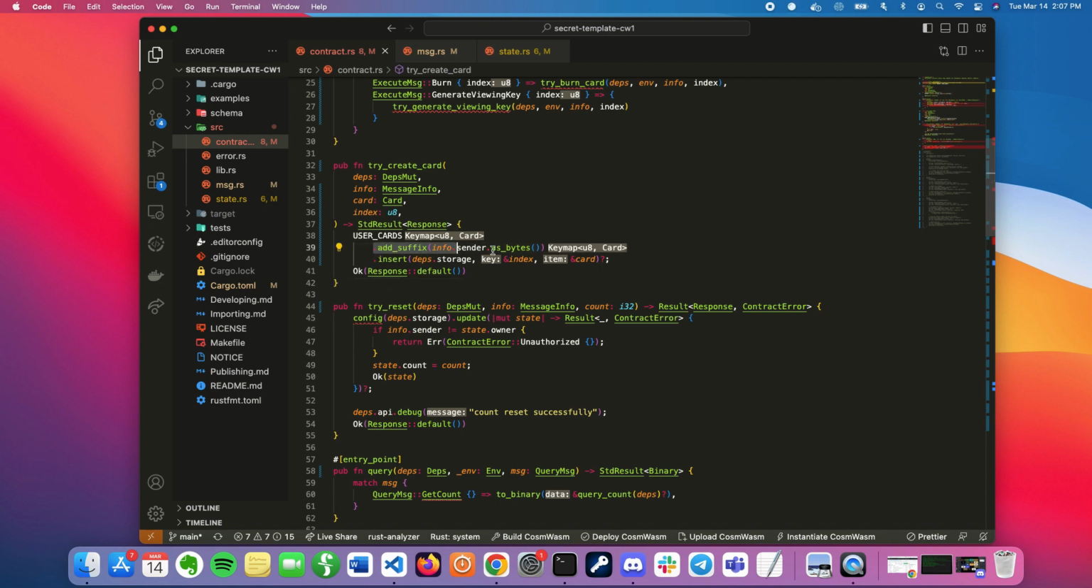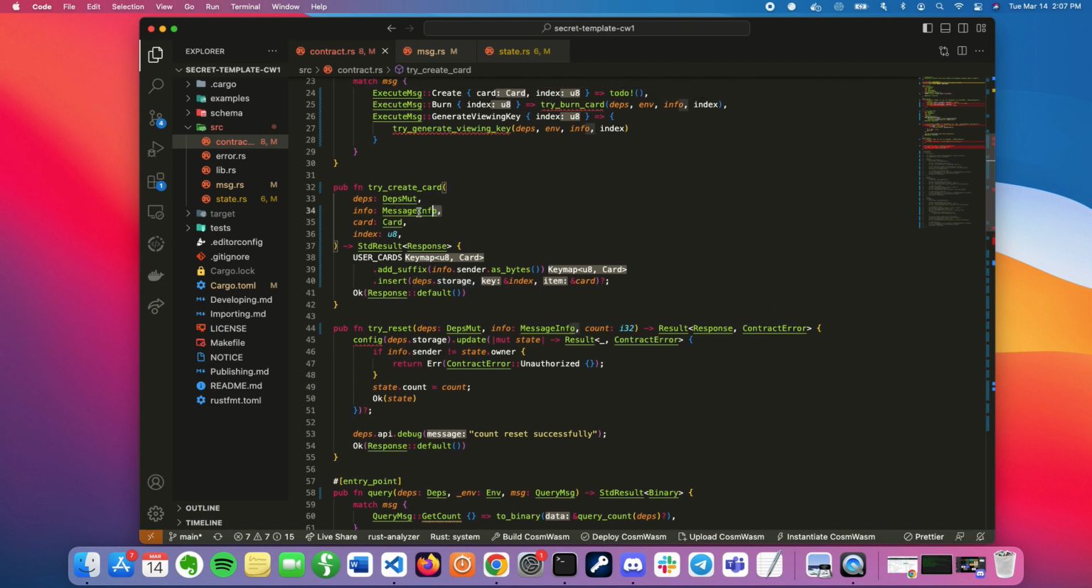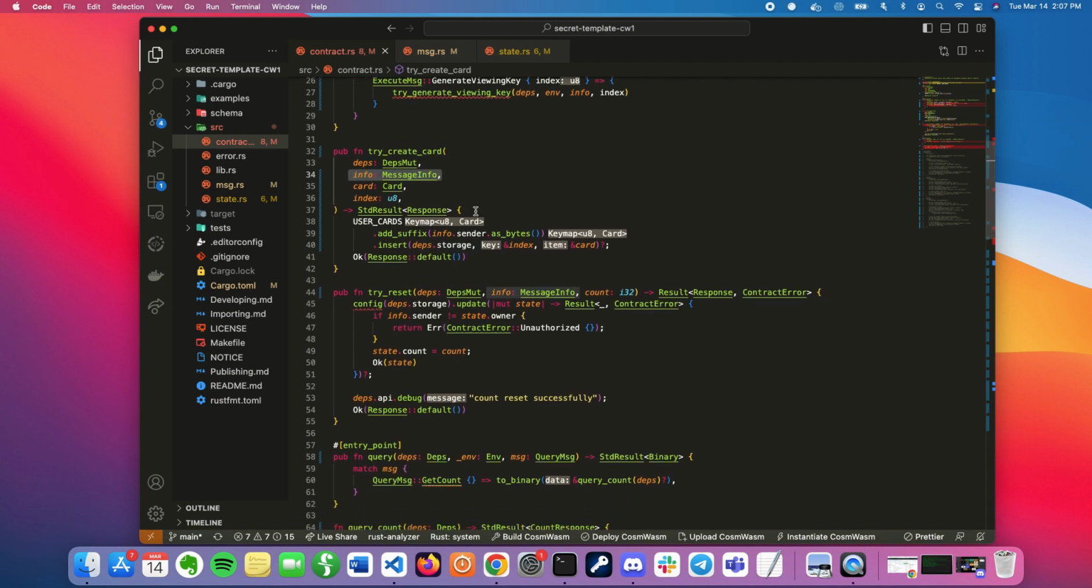And then after we create that storage abstraction for this user with the add suffix method, we then insert. What this is doing is just saying, hey, state.rs file, save this card associated at this unique index and have it uniquely linked to this user's wallet address. And that's the reason we have to pass in this message info variable, is that way we're able to access the user's wallet so that we can uniquely link their wallet to this card.